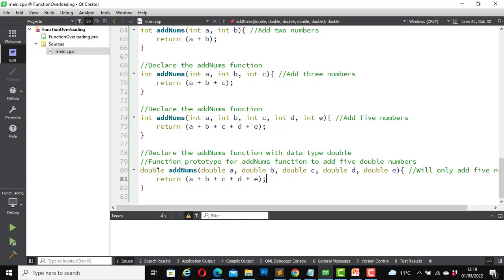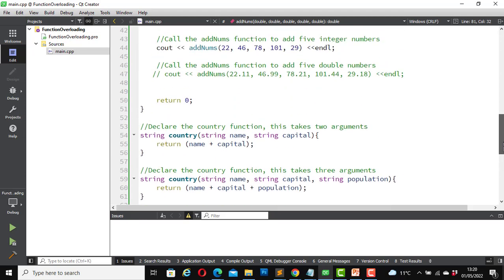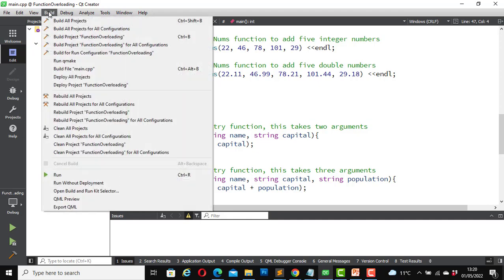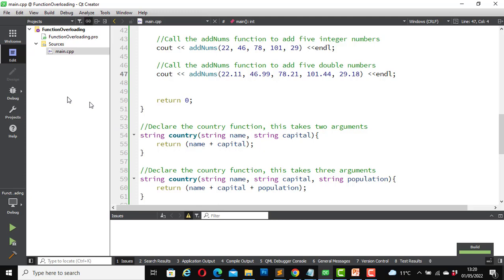So once again, we are overloading this function, add nums function, but this time with a different data type. Here is of data type double, and here is of data type int. Now let's call it in our application. I've already written this. Let me comment this one out. Now let's build and run our application once again. Great, it was built successfully. I'm going to run it now.